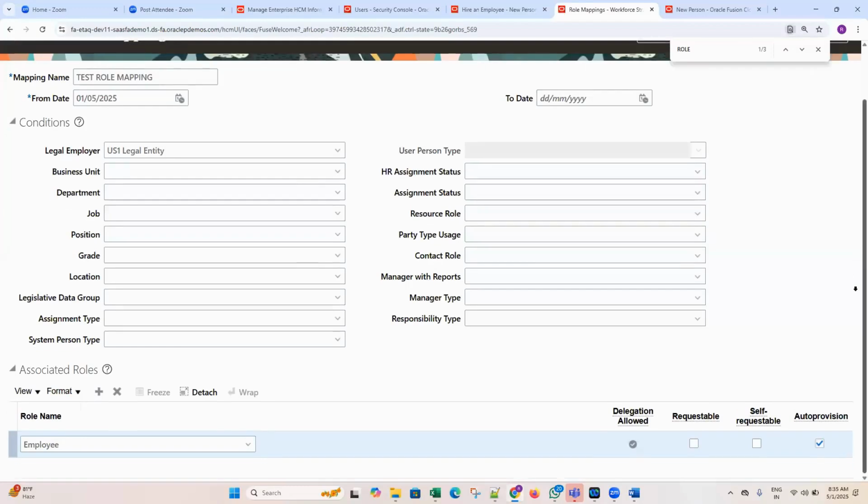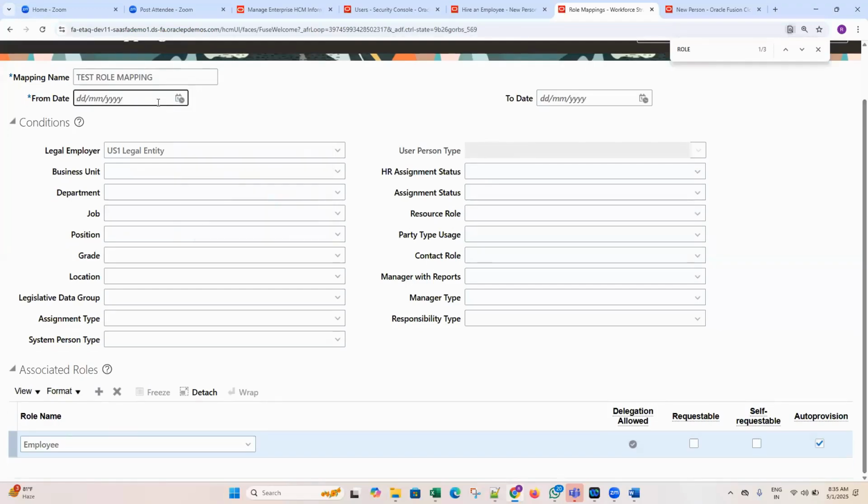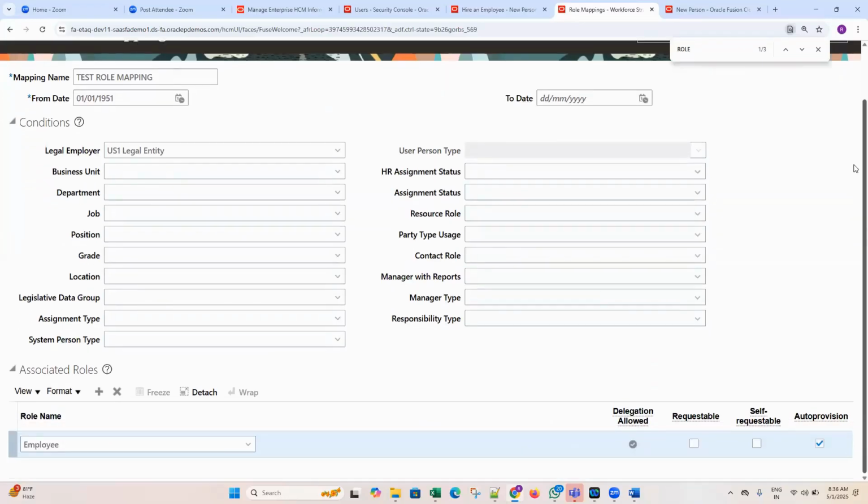For the date, every time we should use the default date, 1/1/1951. From 1951 onwards, Oracle is supporting this system. The system supports past dates from 1951. Now, if I save and close, what happens?